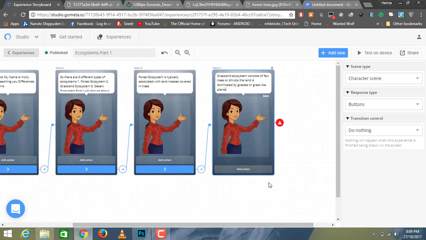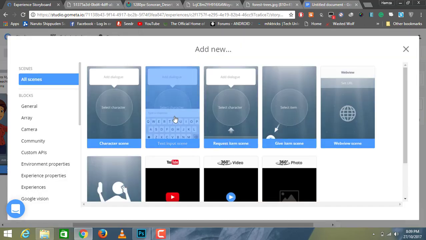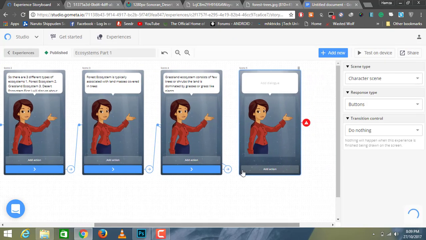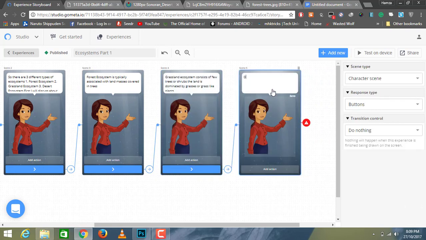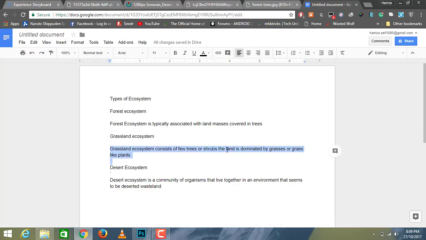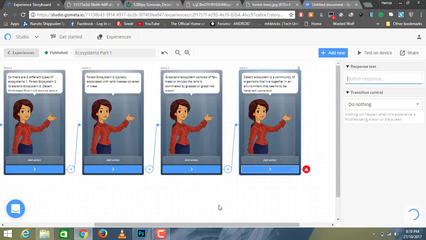Then I'm gonna click on add action, and I'll change do nothing to transition to scene, and for that I'll add a new scene that will be a character scene. Now I'm gonna describe desert ecosystem. So now I'm gonna paste this. Okay, so desert ecosystem is a community of organisms that live together in an environment that seems to be a deserted wasteland. I'm gonna click on add action.